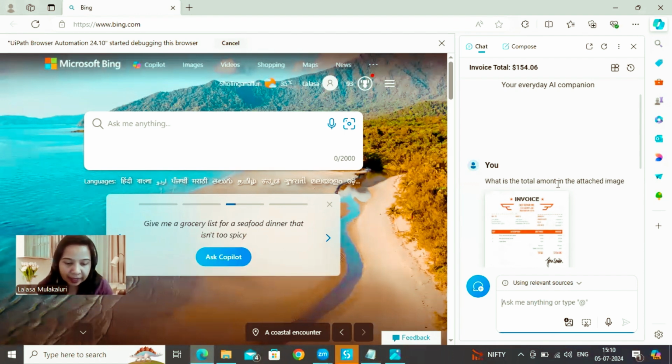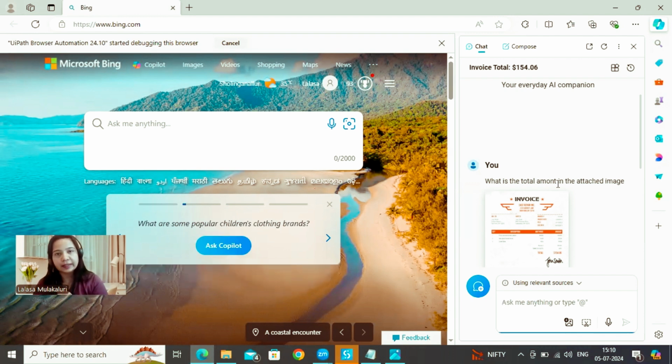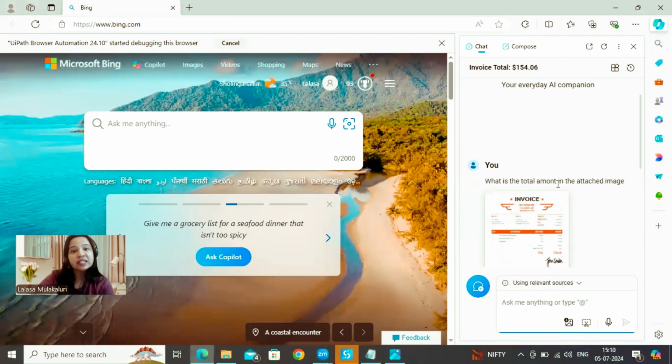Copilot, or basically any generative AI model, has the capability of natural language processing, which means it is able to understand the intent of the user and generate the response accordingly. Hence, though there was a spelling mistake in the prompt which we gave, it was able to successfully retrieve the required data, which in our case is the total amount.